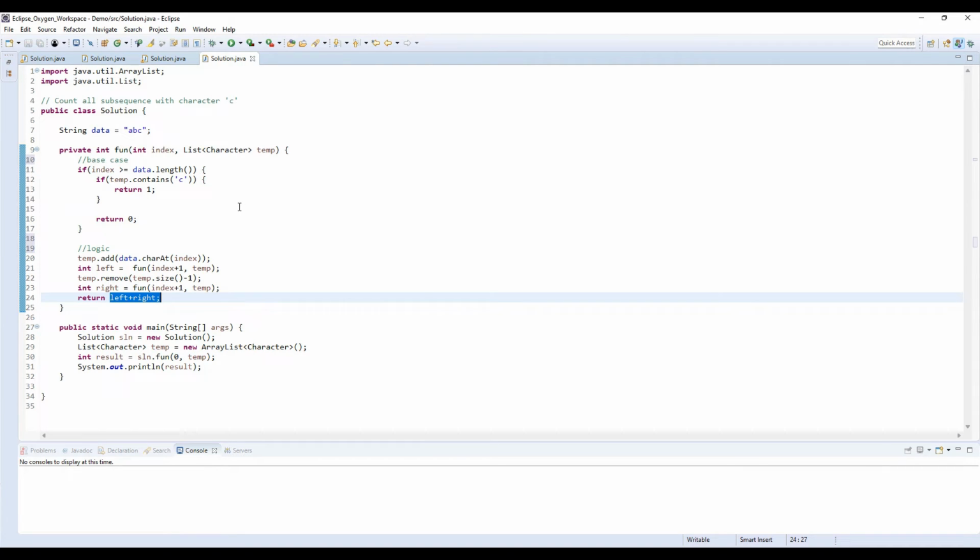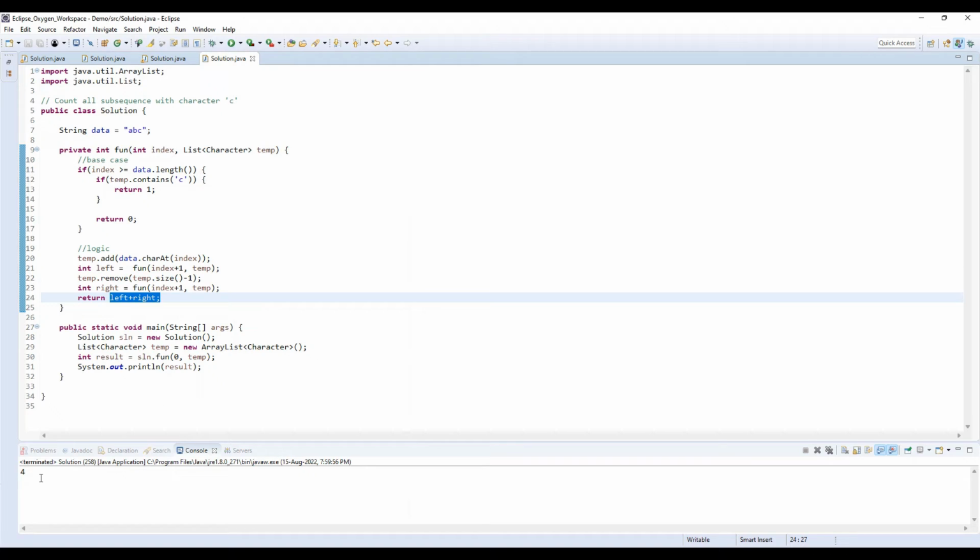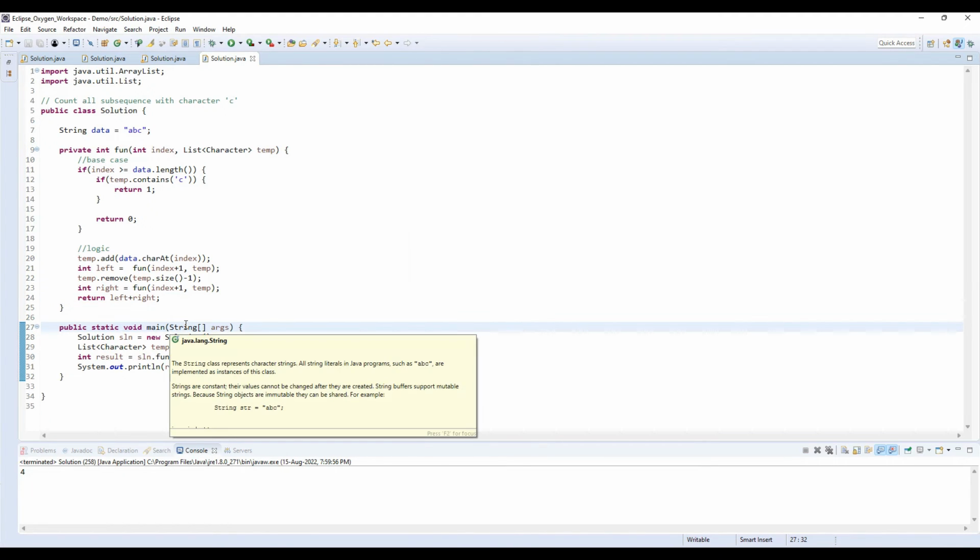Let me just run this. So as expected, there are four subsequences which contain character C. So I hope you understand this problem.